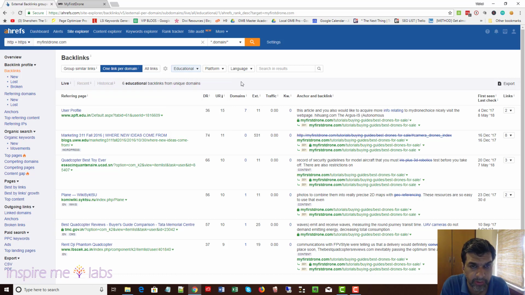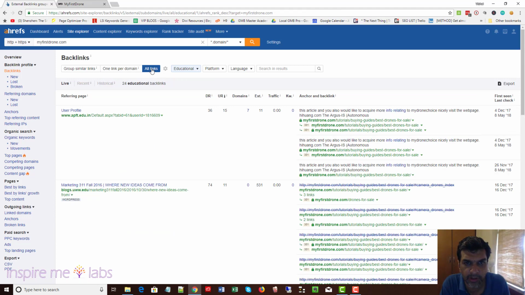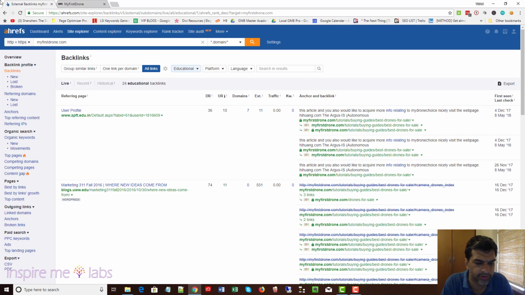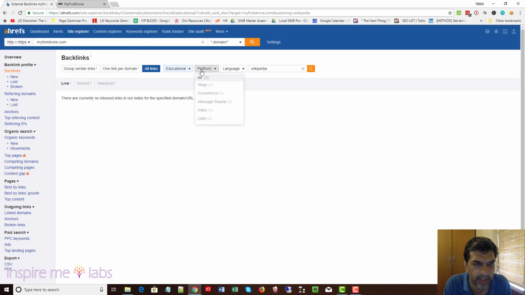Those are not as powerful, but they still do pass some juice down if they're built in the right manner in the right places. And since I grouped this by one link per domain, and you want to see all the links, you can click that button right there and drill down. Then if you want to find all his links on Wikipedia, although you could get it from here itself.